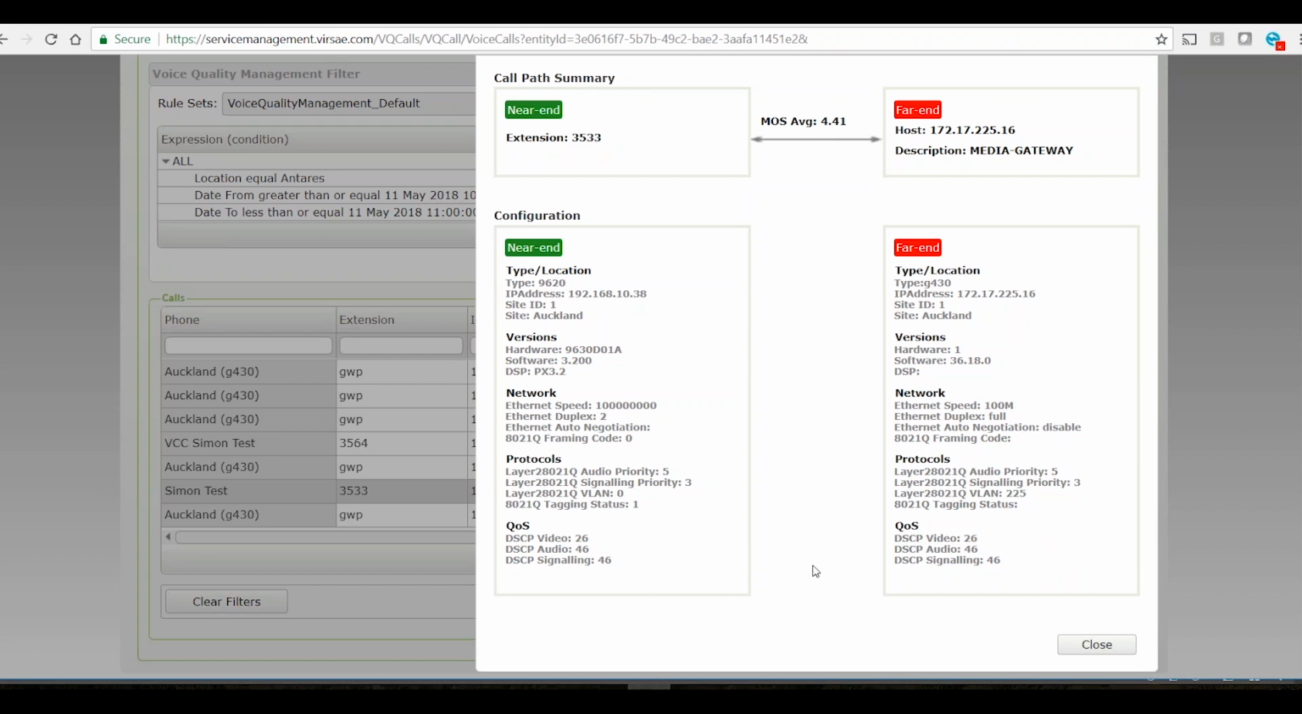So you can look at your configuration for both ends of a stream with a simple click. Saves you going through a lot of pages, a lot of configuration within the UC platform itself. So we see that as a great time saver.